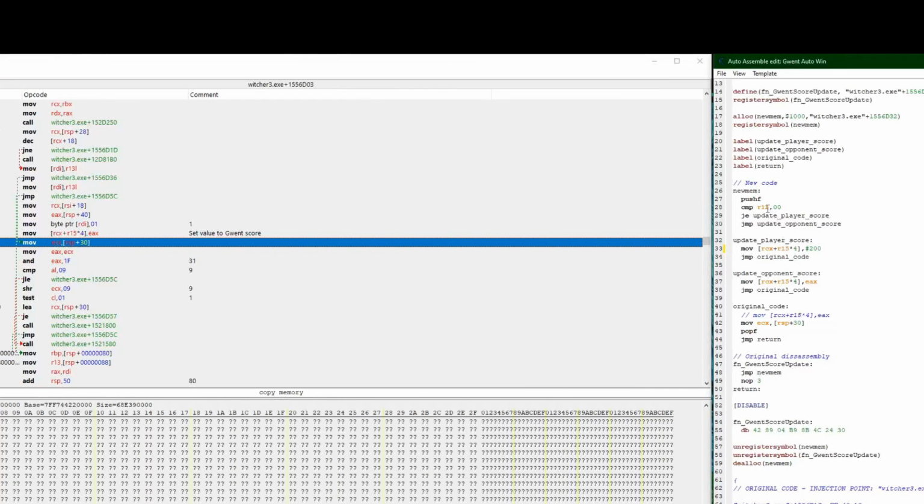Going back up, if R15 is not 0, it's going to update opponent score, which is basically just the original code. You can change this to 0 if you want to always have the opponent, if you want to beat them 200-0 every time, or just in case they could get over 200, you want to make sure that they can't, just set it to 0. That's fine. Totally up to you how you want to modify it.